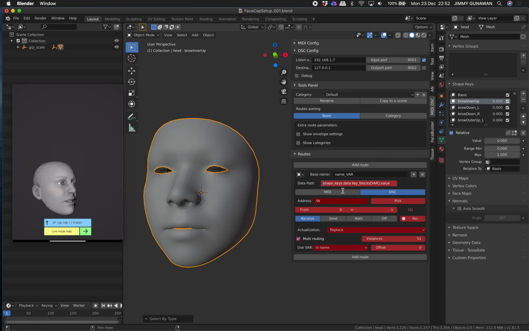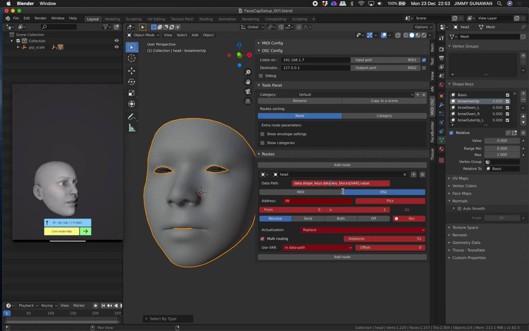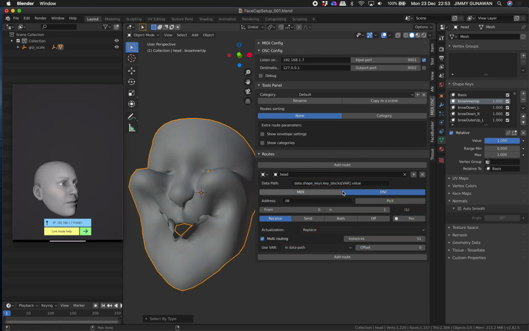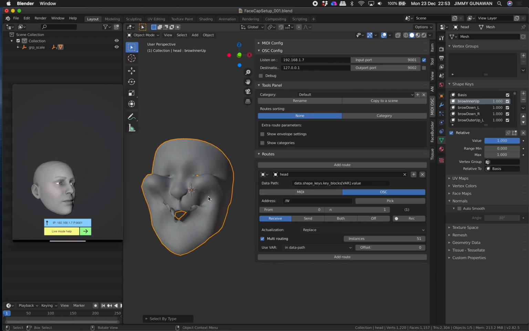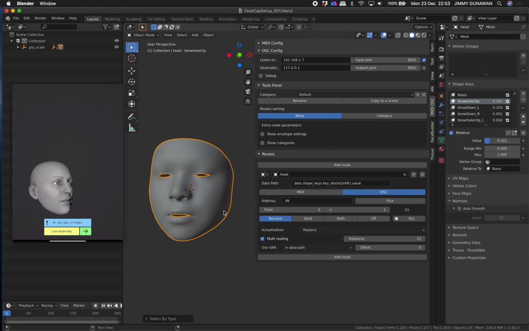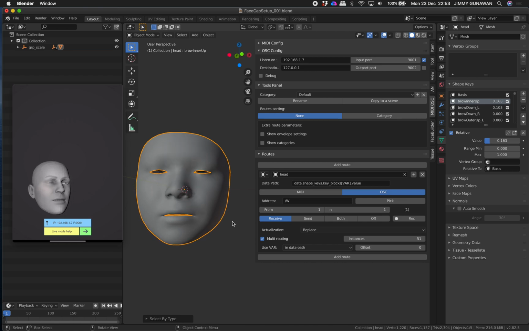I think that this data is still wrong. The base name needs to be from the data from the head, and I believe this is supposed to be data shape keys. And I believe it's looking something like this. Okay, now we are getting something. So instance 51, so we just need to grab the right value. Yeah, okay. I think we got everything correct at the moment.